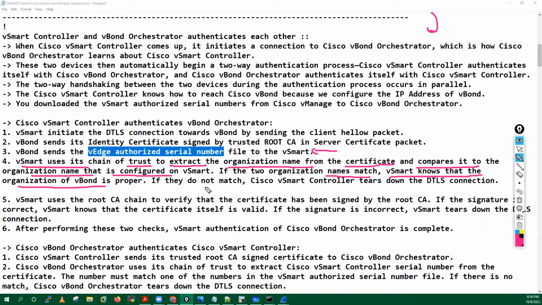If your organization name is mismatched, what will happen? Your DTLS tunnel will tear down. Now vSmart uses the root CA certificate to verify whether the certificate is signed by the root CA or not.